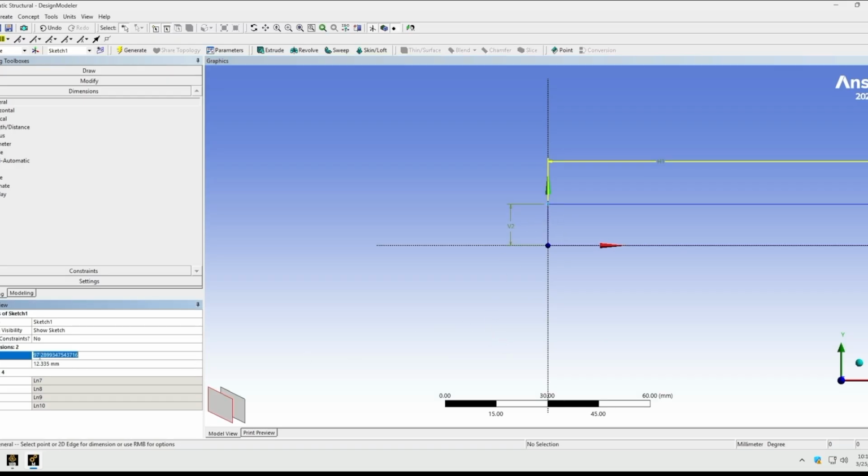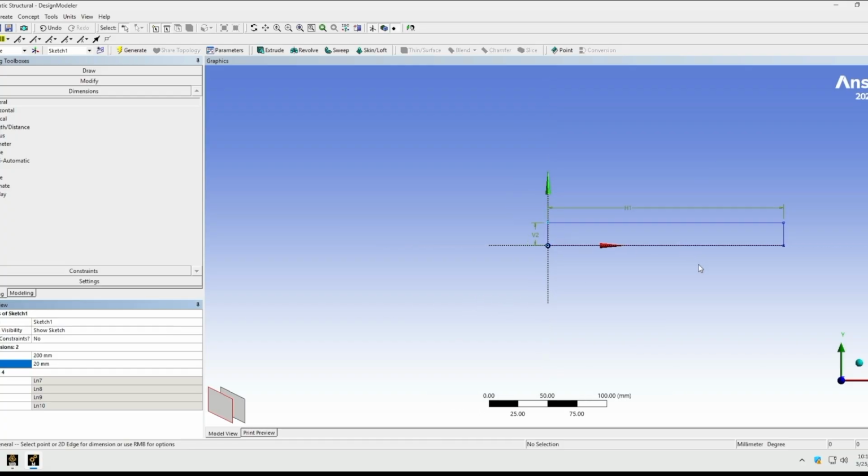So H1 is supposed to be 200 millimeters, so I'm going to change this to 200, and V2 is supposed to be 20 millimeters. So I'll change this to 20 millimeters. This is my sketch. This is what we want to have, and this is what we have. Okay, and then we are going to hit generate.